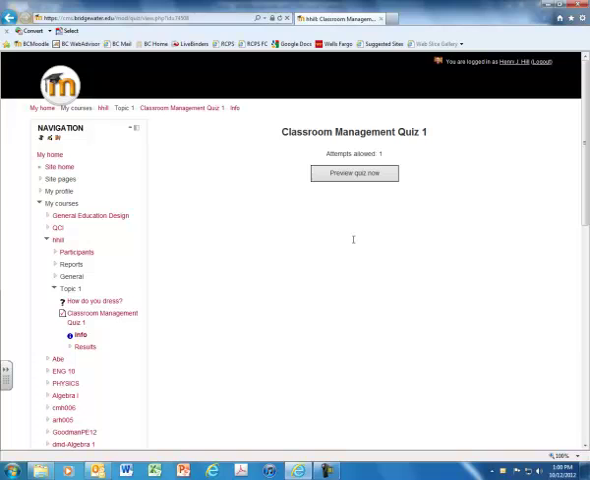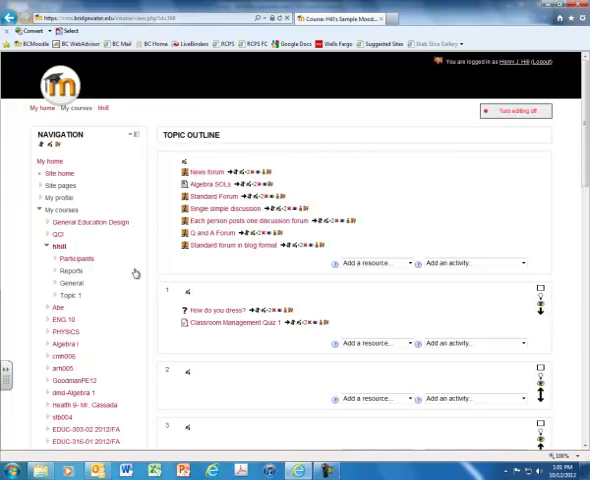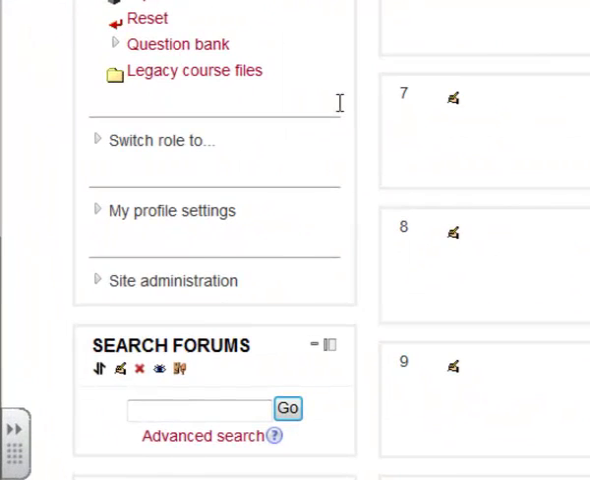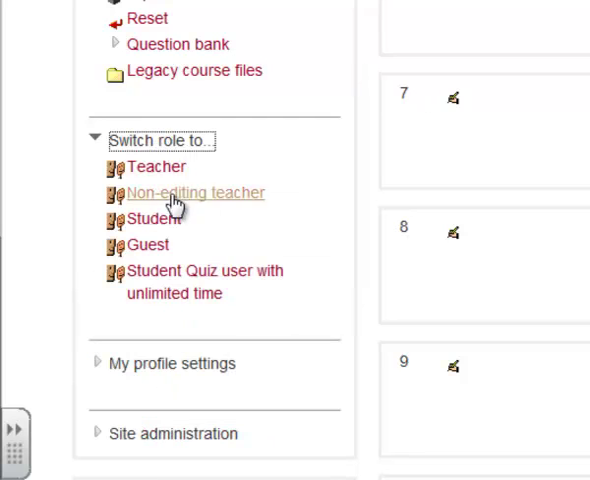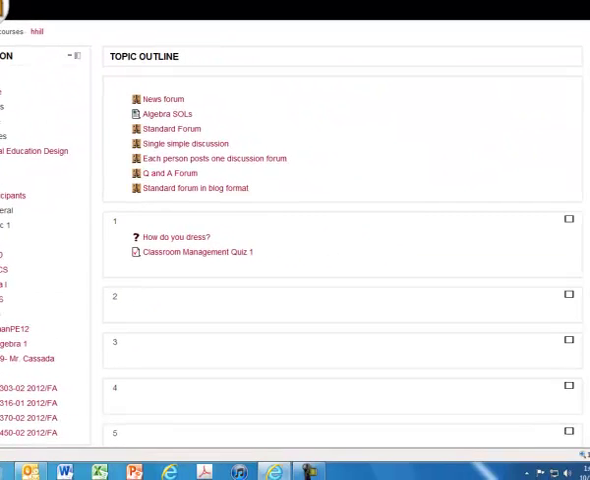What you might be interested in, though, is how will this test show up for students? You've seen it the way a teacher sees it, but you're curious about how a student's going to see this quiz. I want to show you how to do that. I'm going to go back to our Moodle page. And there's an option down here that I think you've seen me use before. It's called Switch Role To. I'm going to switch role to student. And now I'm going to see all the screens as if I were a student taking this quiz.